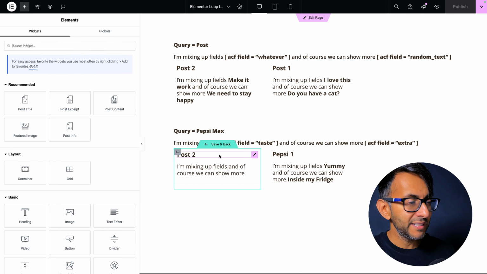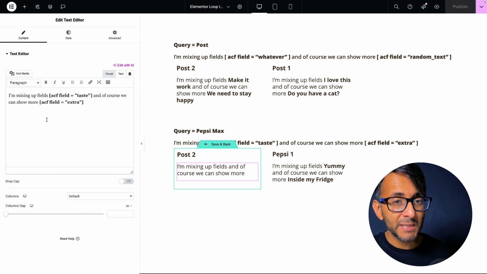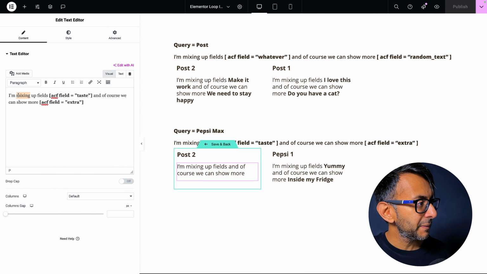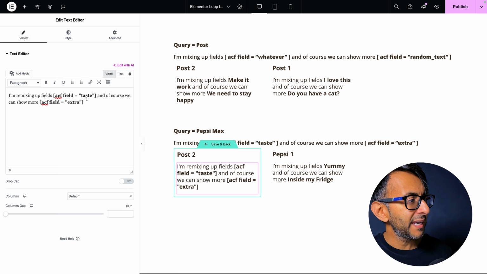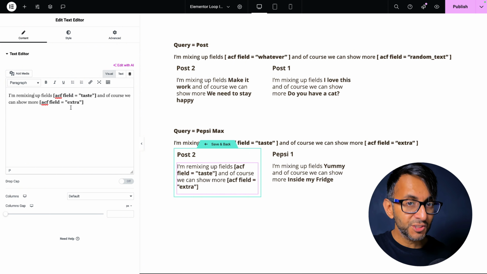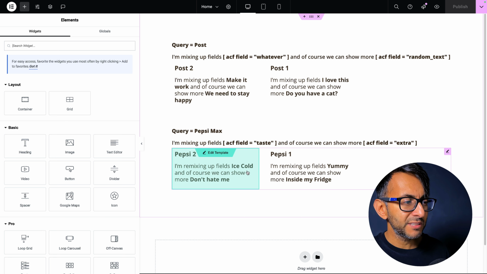But if I was to now go into the other loop grid where I have now a different template, of course, remember, because you're pulling through different fields, you would have a duplicated template and modify. This is like the same wording. In fact, I'm going to change this up here and say I am remixing up fields. And we got ACF field equals taste. And then we got one for extra, because they're the two custom fields I added into the Pepsi Max post type. And when I come out of that, you can see I'm remixing, and it brings up the words ice cold, don't hate me, yummy inside my fridge.